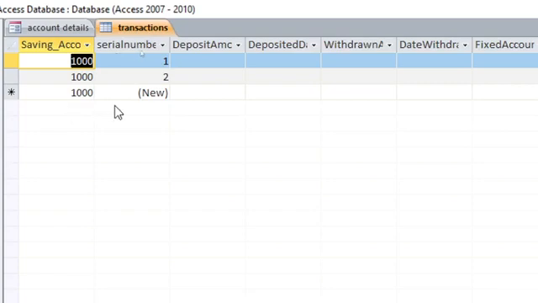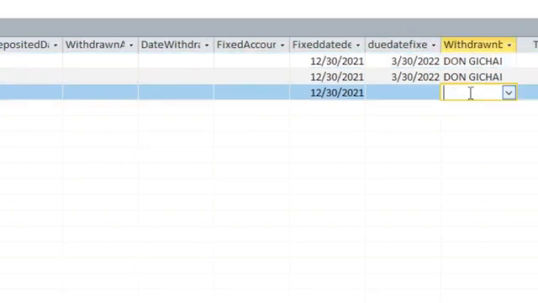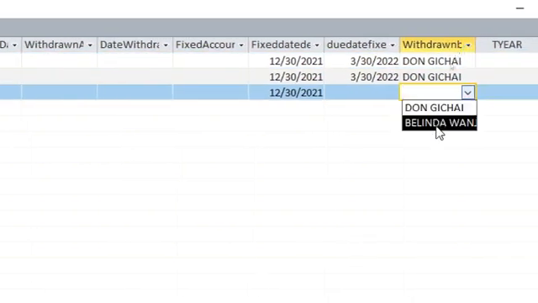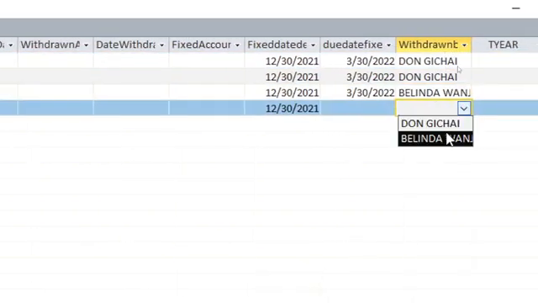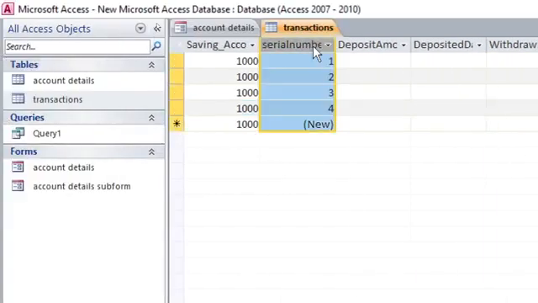You'll notice that our serial number is 1, 2, 3, 4. That's that way. Therefore, if for example I add another guy here, see, it will just give 1, 2, 3, 4.